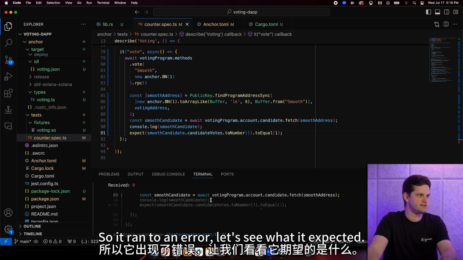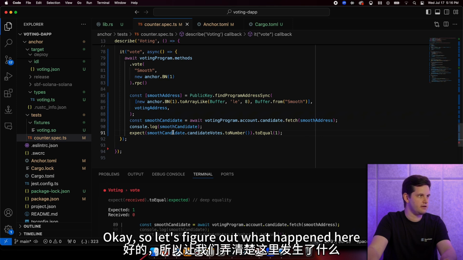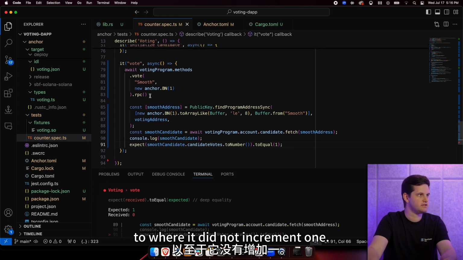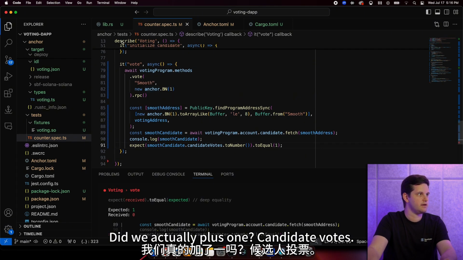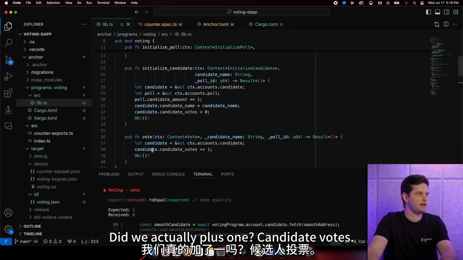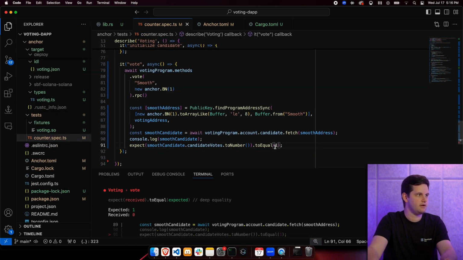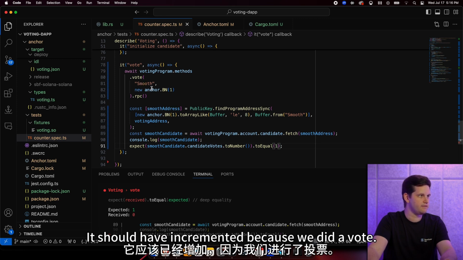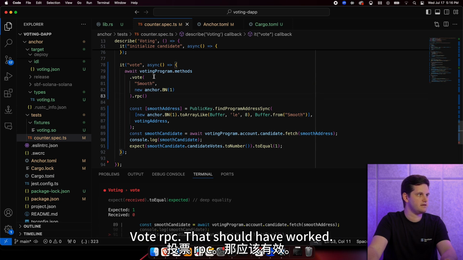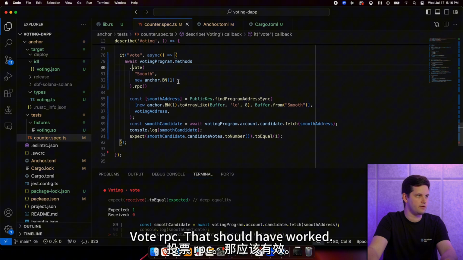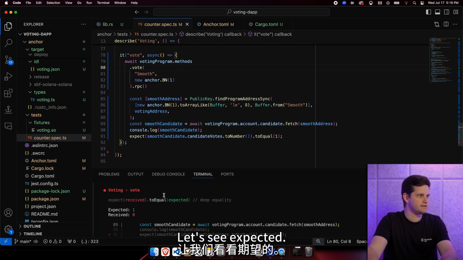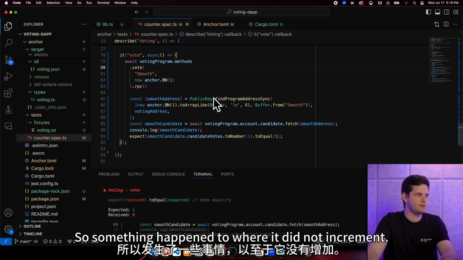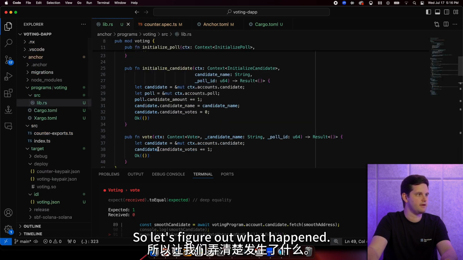So it ran into an error. Let's see what it expected. Expected 1, received 0. Okay, so let's figure out what happened here to where it did not increment by 1. Did we actually plus 1? Candidate votes to number, smooth candidate, so this is fetching the smooth address. It should have incremented because we did a vote RPC. That should have worked. So something happened to where it did not increment, so let's figure out what happened.